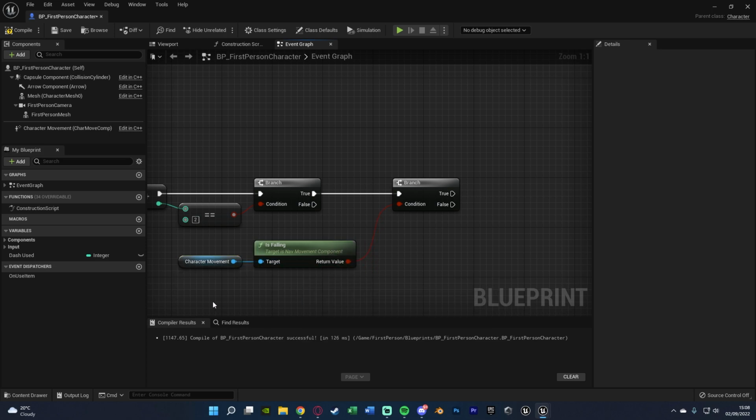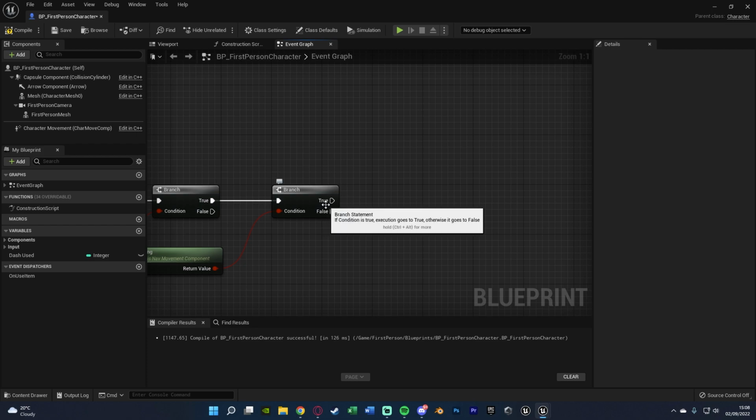So now we have this one set up as well. So the player has to have used both dashes and be on the floor. So true, if they are falling, we don't want to do anything. But false, if they're not falling, we want to recharge.